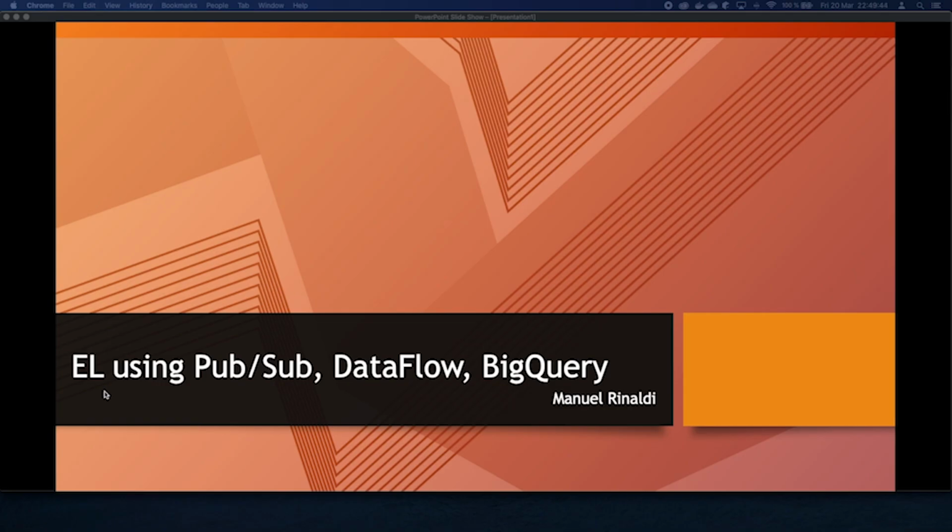Hi everyone, today we are going to learn in this tutorial how to use PubSub, Dataflow and BigQuery to send data from streaming to BigQuery, and then we can analyze them in Data Studio using Dataflow, which is our pipeline engine running on Google.